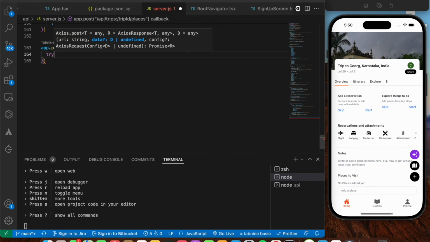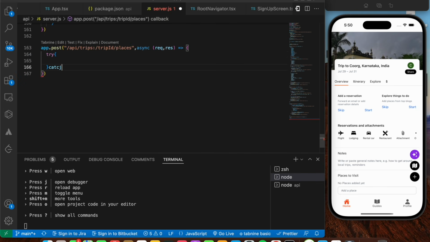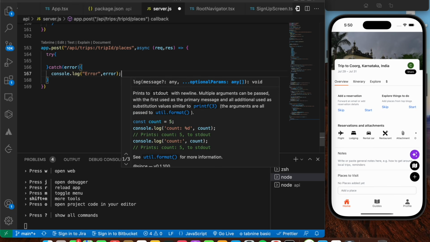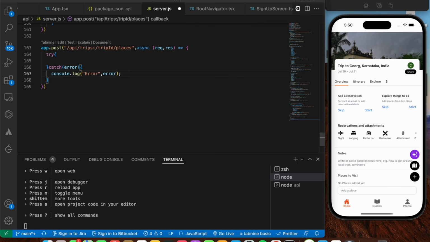Here first of all I'm going to initialize my try and then catch block. So catch of error, here I'm going to say console.log error with that particular error message, and let's also try to send the response. I'm going to say result.status of 500.json with an error being failed to add place to trip.